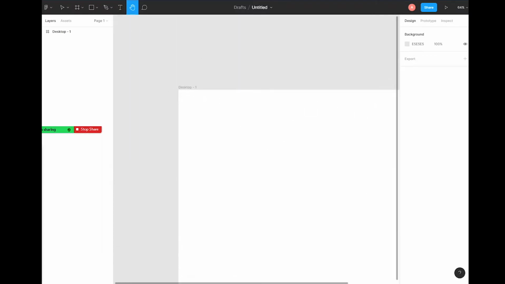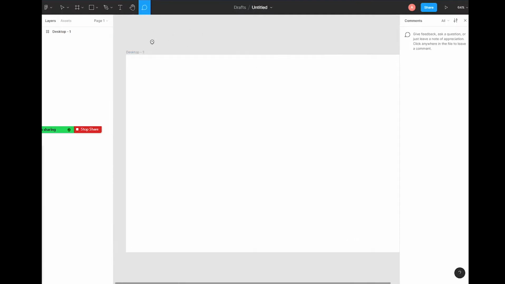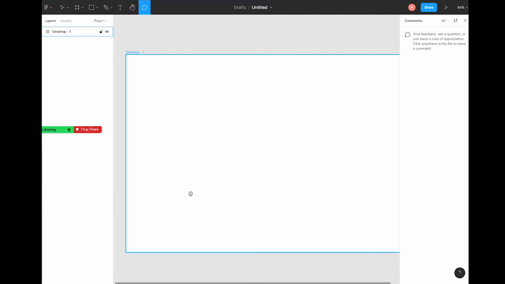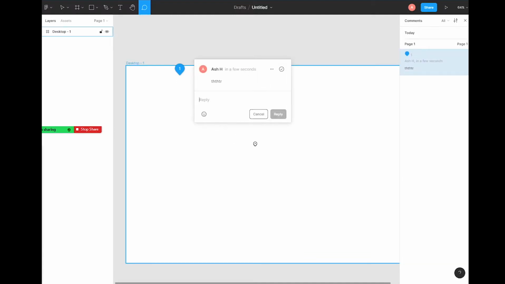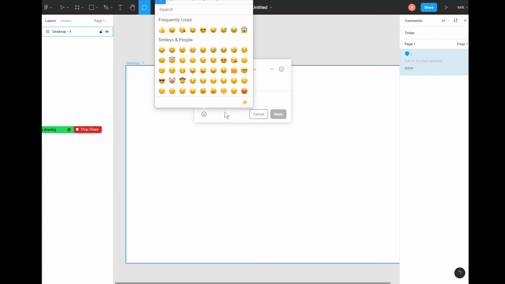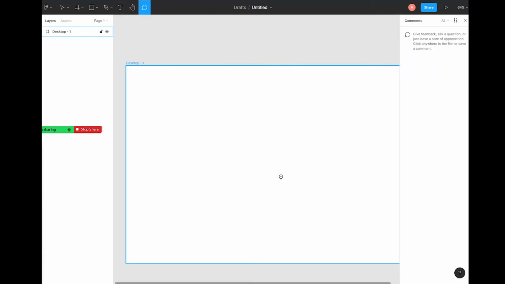And then the comment tool is the other thing that we'll look at on the toolbar up here. We can click anywhere on here, or if we had other pages, and we can just click and then type our comment, and then we can post it. People can reply to it. And it's got emojis in here, which is fun. And then if you want to resolve it, you can just hit resolve.